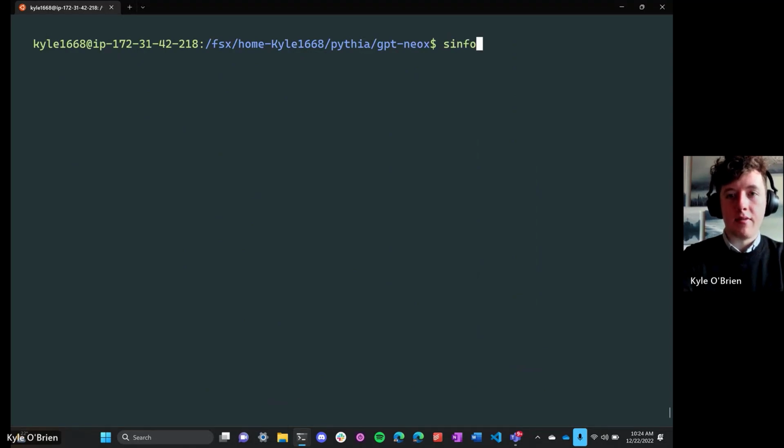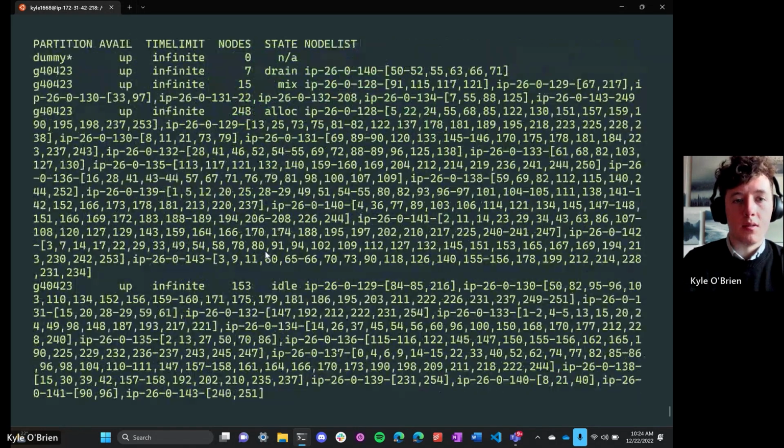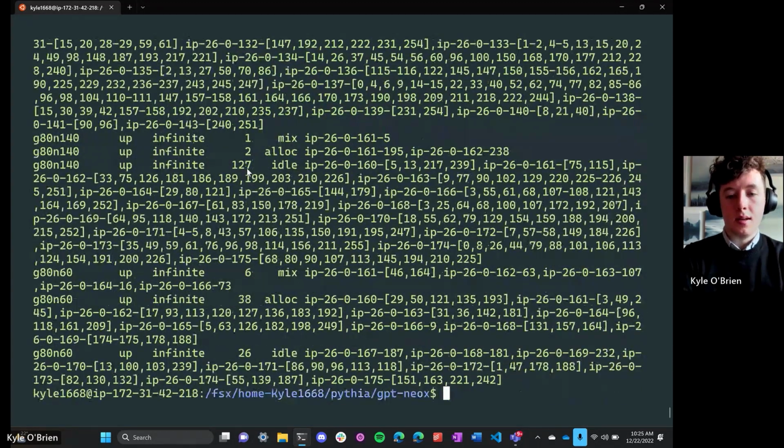There is sinfo that will tell you all of the different clusters that you can use. It'll list their state, whether they're in use or idle, and how many nodes are available in that cluster.